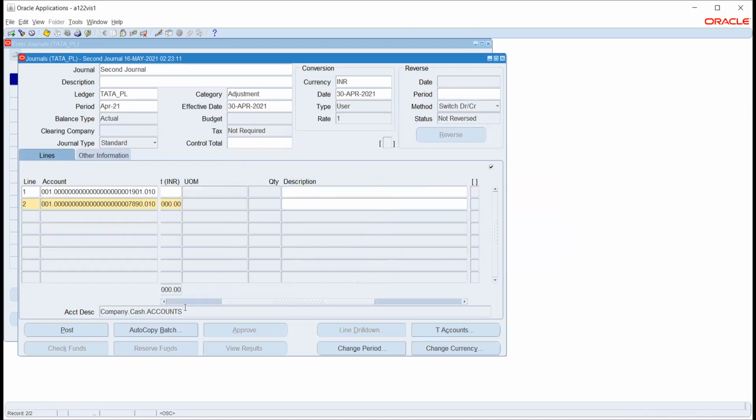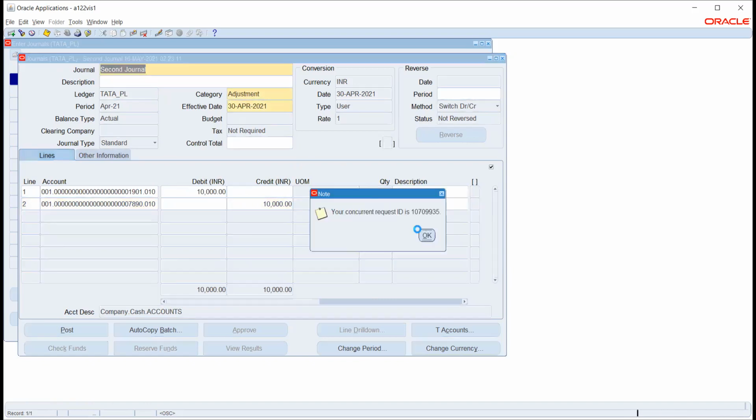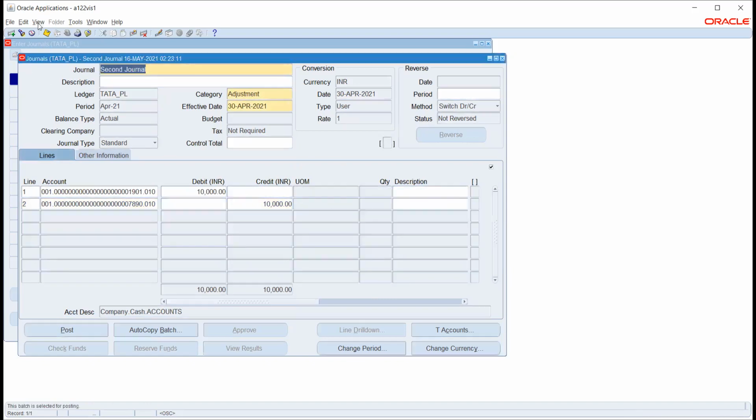Okay. So we are done with our journal entry basically. The understanding out of this particular journal entry is that we are paying our office rent expenses. That is why we have the office rent expense account on the debit side and the cash account on the credit side. Okay. So what we will do is save and post this particular entry. Okay, so we have posted our entry.